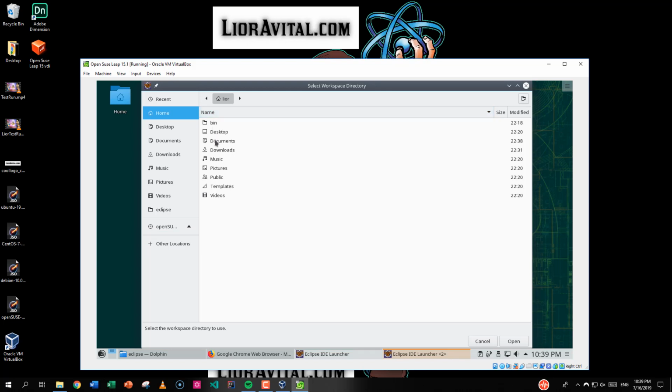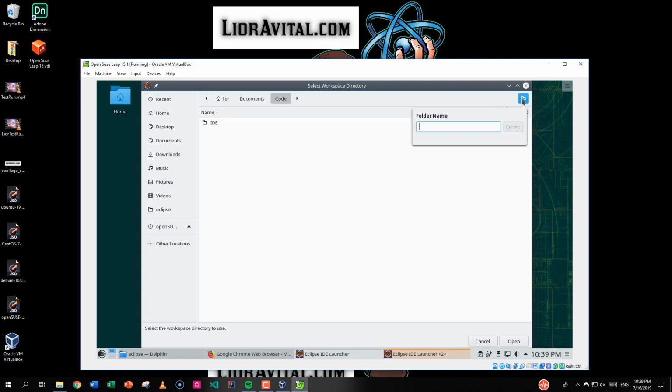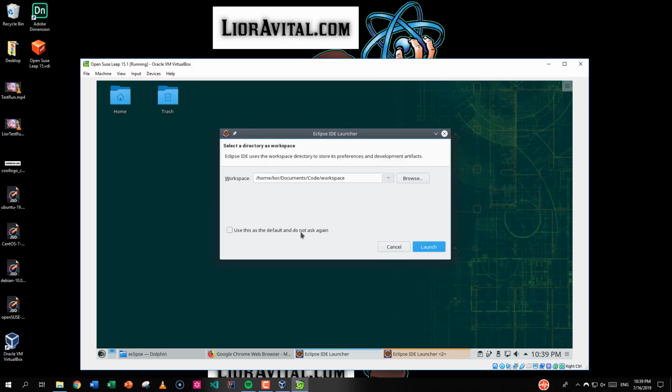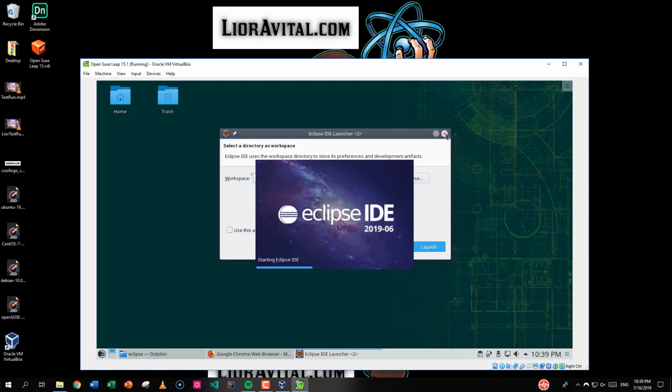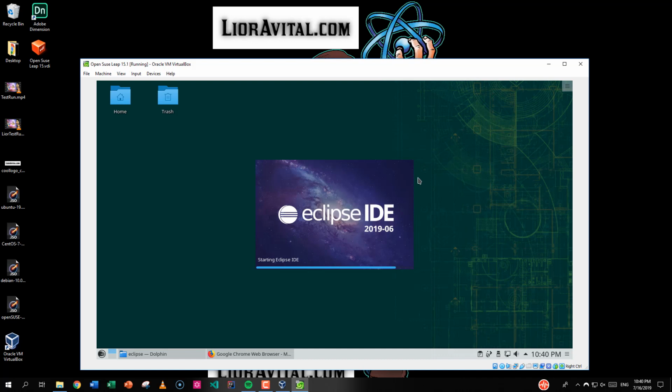workspace, I will choose documents code, and I create a folder named workspace, and I'll open it, and I will use it as the default workspace. And this is another launch. It's not relevant. And now it's starting the Eclipse IDE, and we have a full-blown Java development environment here.